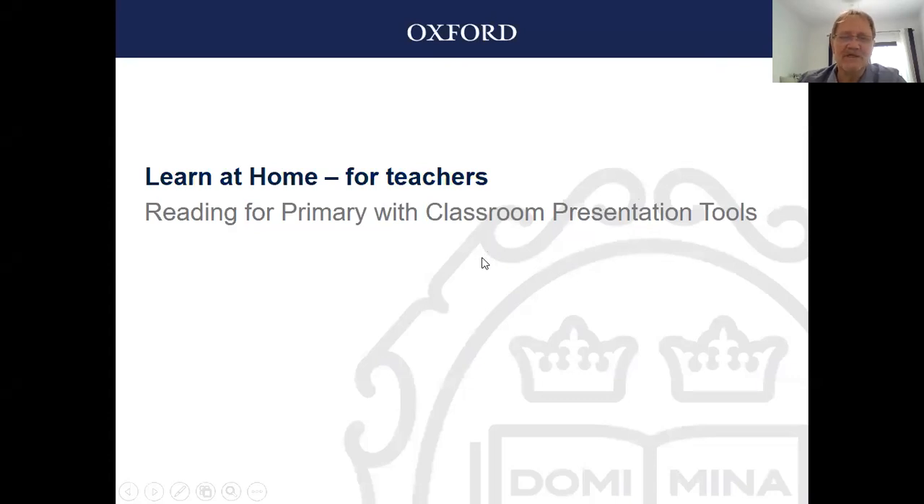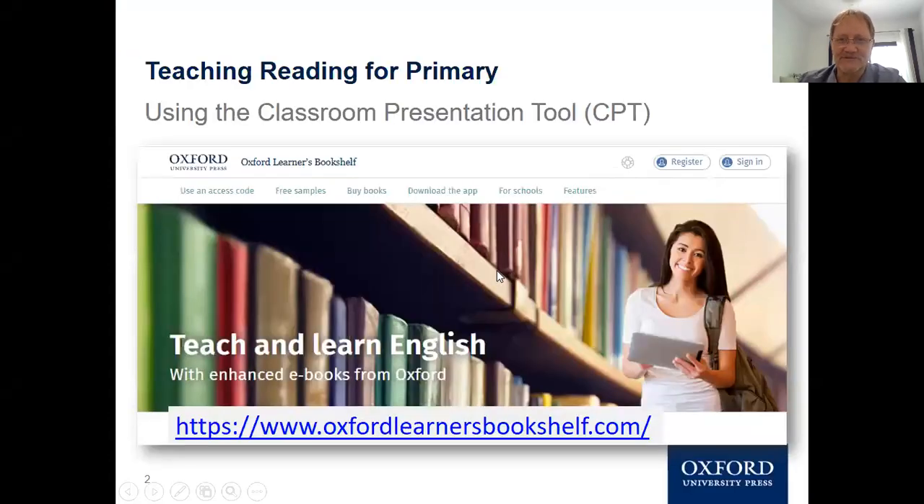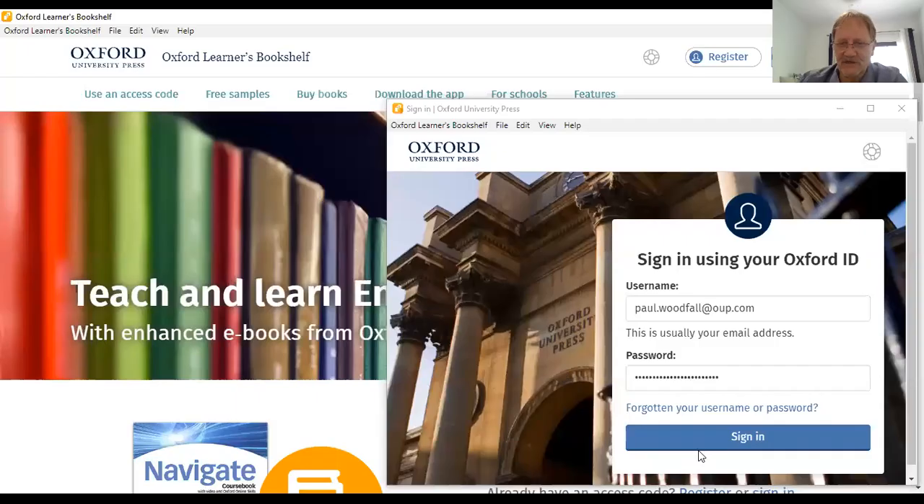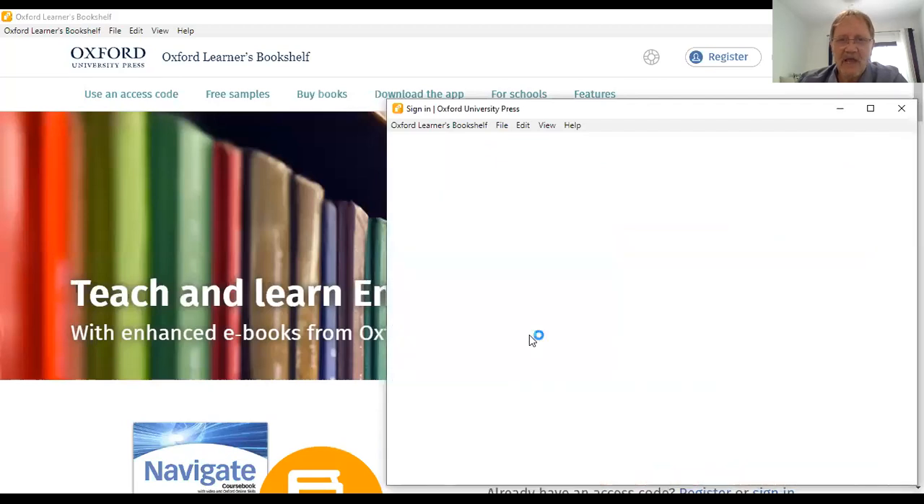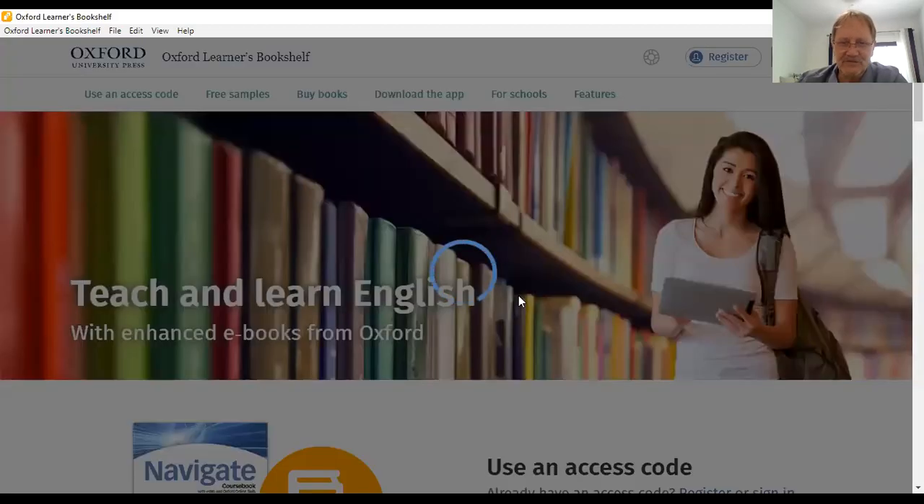In this session, we're looking at reading for primary with the Classroom Presentation Tool. Classroom Presentation Tool can be found on oxfordlearnersbookshelf.com. I'm now going to open my Oxford Learners Bookshelf and sign in before choosing the book that we will be taking our reading text from.